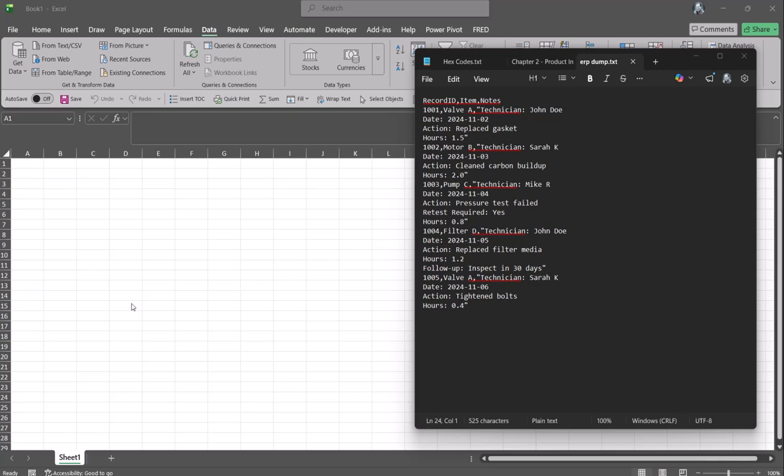Have you ever wondered, whenever you receive a file, and I'm showing this text file here on the right as an example, where you have one column that has potentially multiple fields within it? In this case, we have a notes column, and down below you're going to see multiple fields within that one column separated by line breaks.